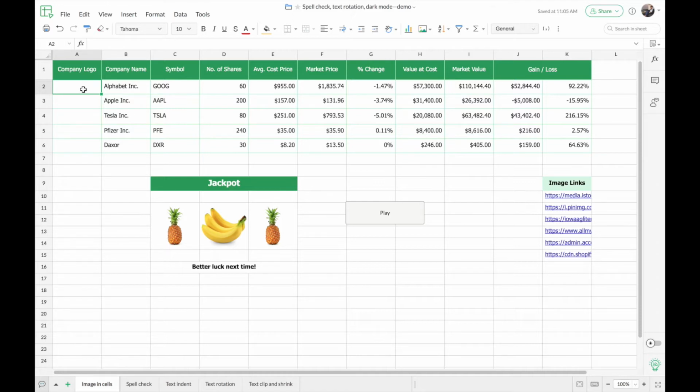Here you can see that I have a sample stock market data on top. We have the company name, the symbol, number of shares, and so on. I've used the stock function in order to get this sample data. In the first column, you can see that I've left the cell range empty because this cell range is supposed to have the company logo for each record I have here. Now we'll see how we can use this image in cell option in order to insert the images into these cells.